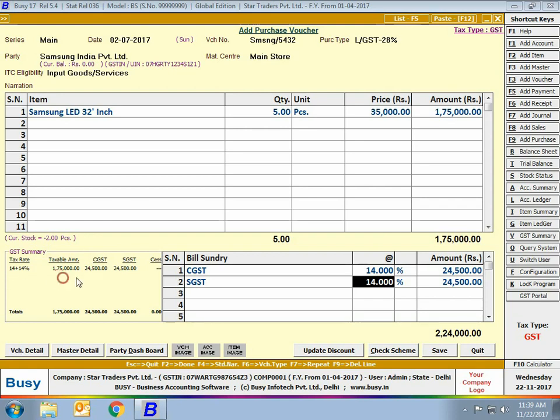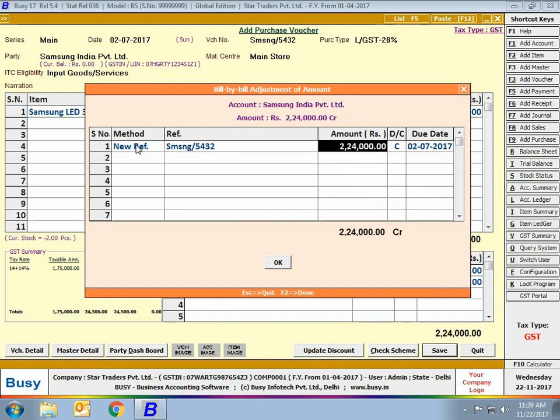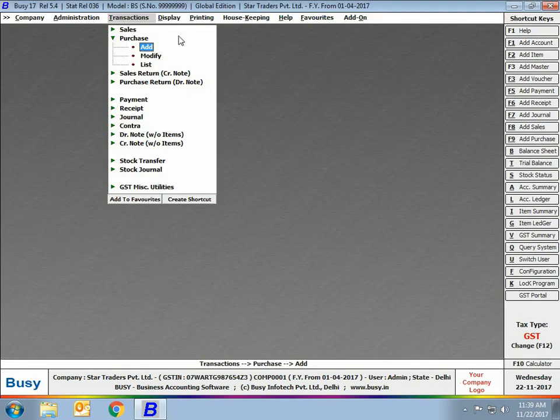At the left hand side, you can view the GST summary. Click Save button to save the voucher. Again, GST reporting details window has appeared in which you can enter the relevant data. Next, bill by bill adjustment of amount window will appear in which you can create a new reference for this transaction also. Now we'll discuss about the sales transaction.